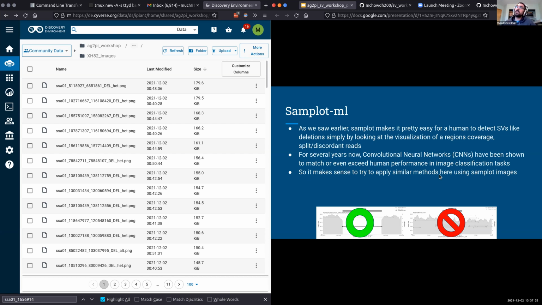So the idea here is we're taking Sandplot images and training what is called a convolutional neural network, which is a very commonly used machine learning model for image classification tasks, and using that as a Bcf annotation method, as opposed to just manual curation. All right.